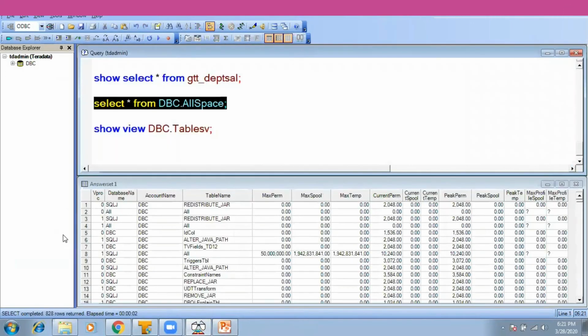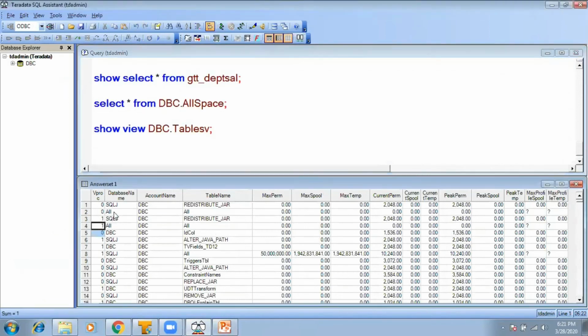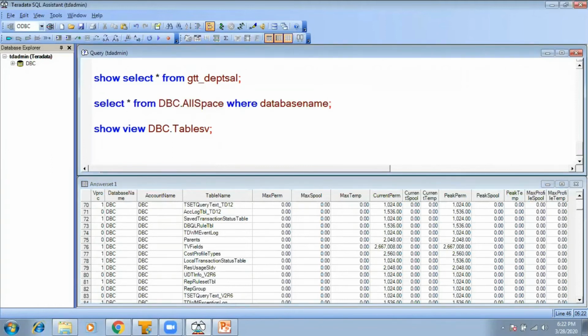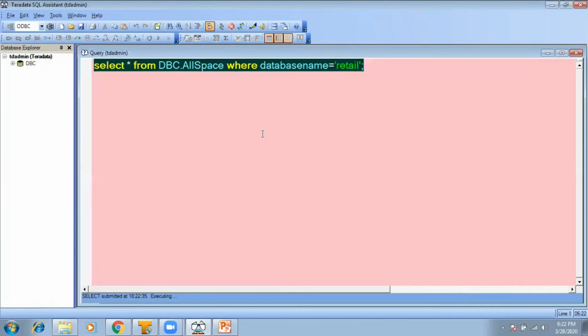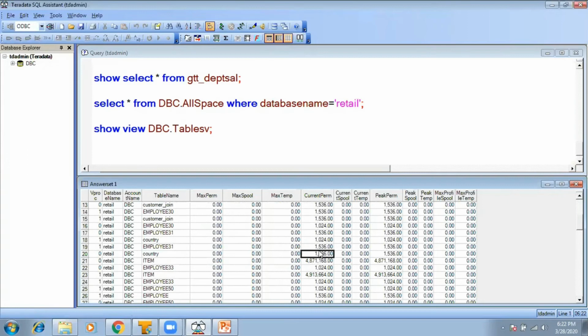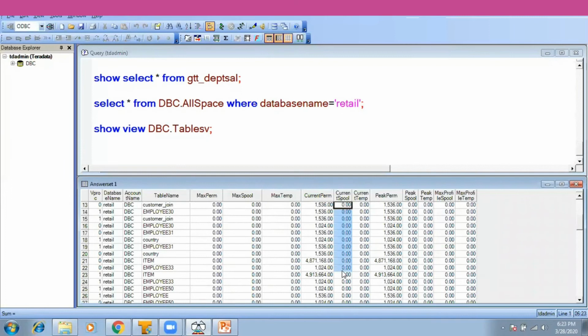DBC.allspace gives you all the space. What is the vproc number? The database name, you can go for retail. Account name, table name, how much permanent space and spool space it has taken. You can mention name equal to the table name. In the morning we created a table, like retail country table. So this is the current permanent space. Spool space, it doesn't. Whenever we run any query, it will take spool space. Permanent doesn't take much space here. While running the query, it will take the spool space.